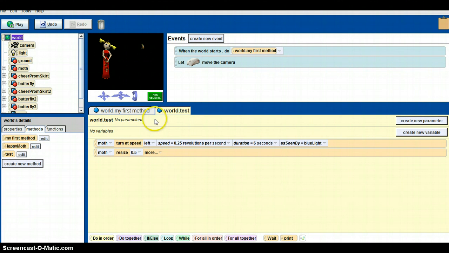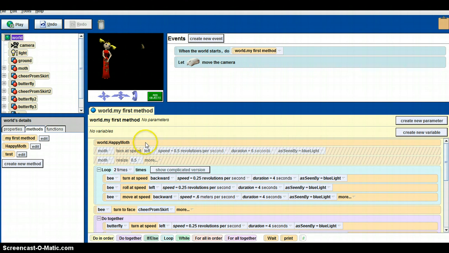there it is. Now, I'm going to close this because you don't really need to have it open once you've got it, and Alice automatically saves it, so you don't need to hit save. So I'm going to close world test. And then what I do is when I want to call a method, a custom method, you can drag and drop just like you would any animation.